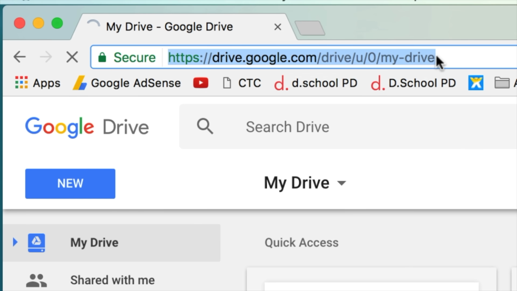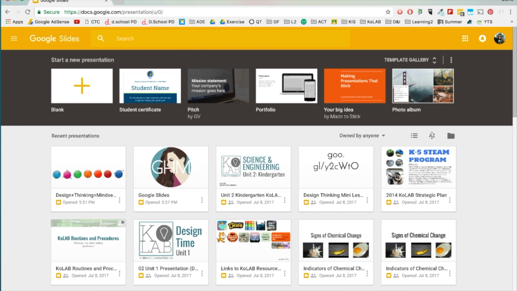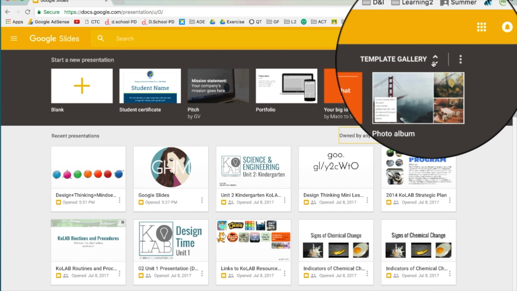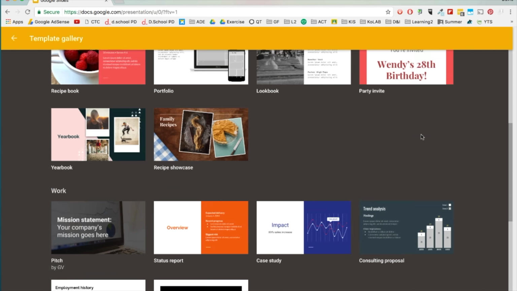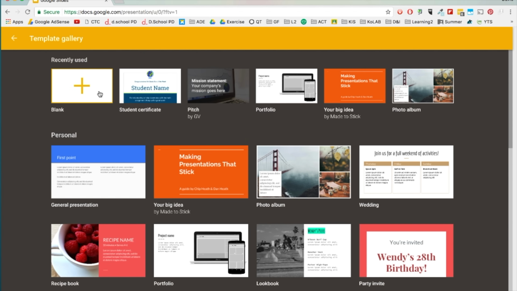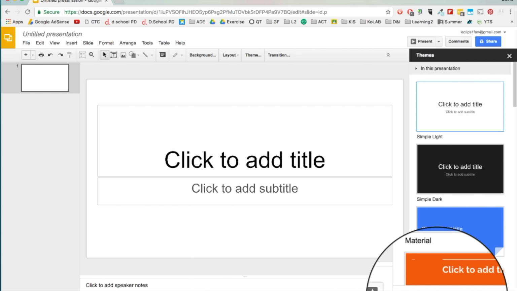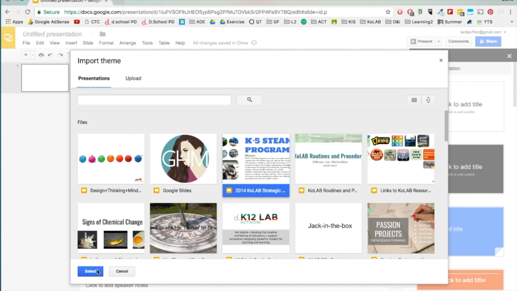Another way you can get started is to go to slides.google.com. Here you can see your recent presentations and filter them by owner. At the top, click on Template Gallery to see all the different types of presentation templates. Let's go ahead and create a blank presentation. On the right, you have themes to choose from. You can also create your own template and import it as a theme here.